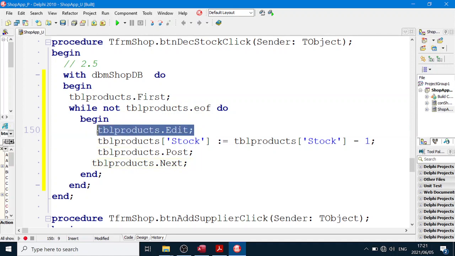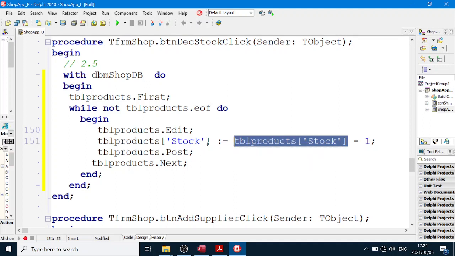First row we go dot edit, put it in edit mode. That means we're going to only change one little cell of a record. The stock field, in other words, is going to be changed for that row. And we say the new stock value is going to be equal to the old stock value -1, and you refer to TBL products and dot post.